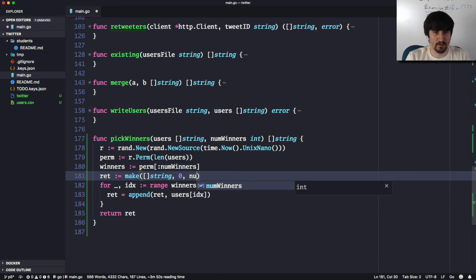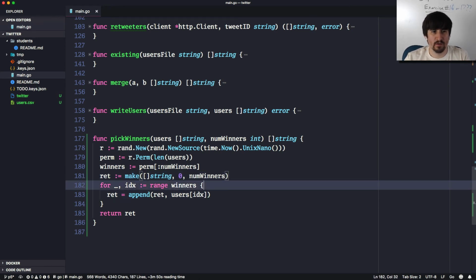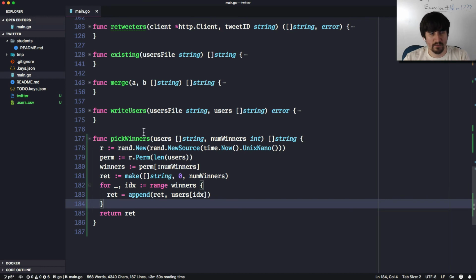And we could do something here to speed this up just a tiny bit. This is not going to be length, it's going to be num winners because we know exactly how many we're going to put into this ret. Okay, so that'll pick our winners for us.